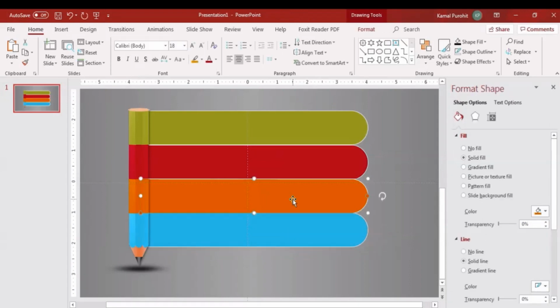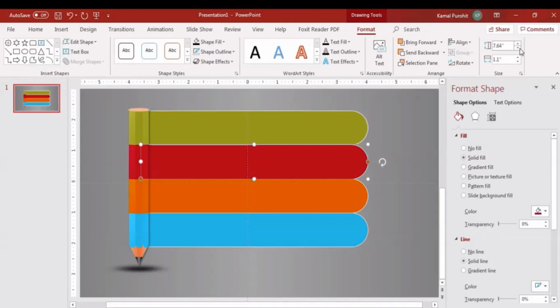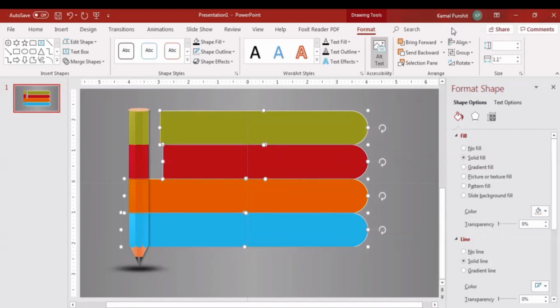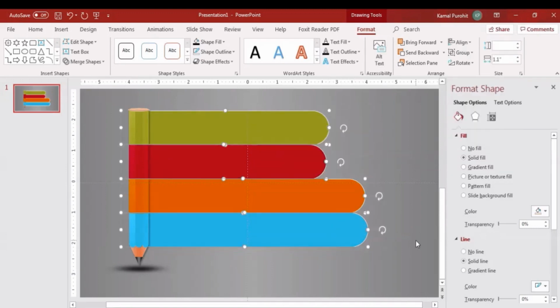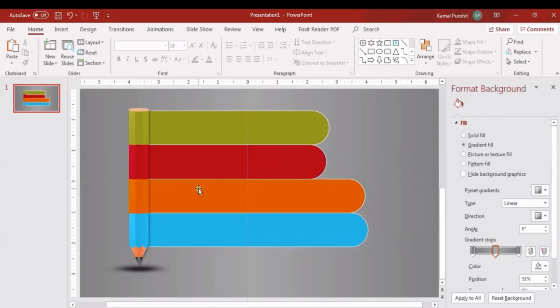So I'll increase and reduce the size. You make the line white, and I'll change the length. You can change the length from the format option, and later on you can align them through the format. So this is how you can do it. Done.